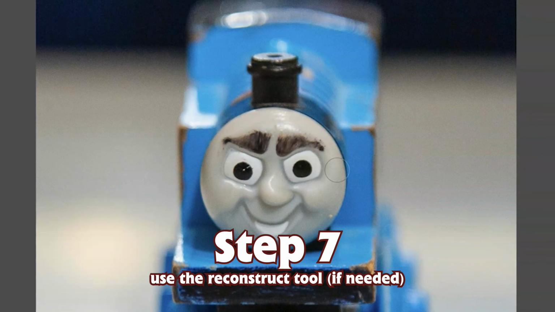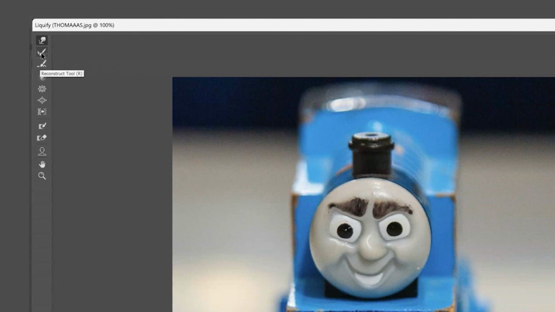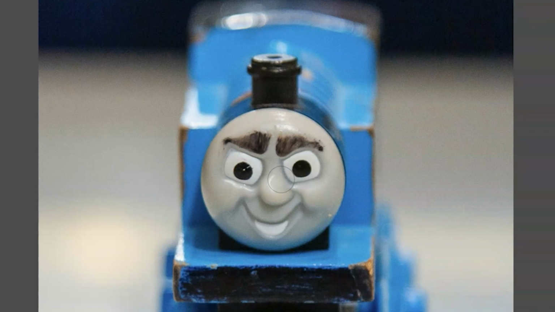Whoops. So make a mistake or want to tone it down a bit? No worries. You can use the Reconstruct tool to gradually reverse the warping. Just select it from the left side menu and brush over the areas you want to fix.